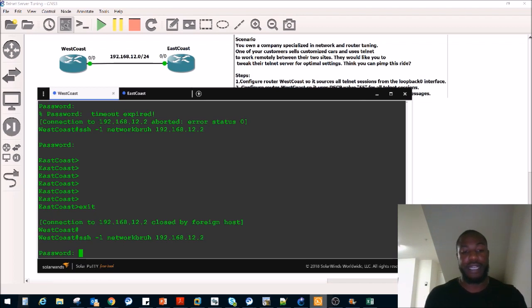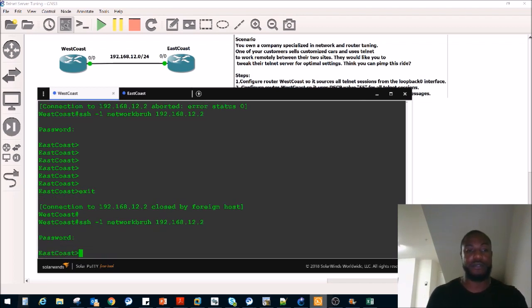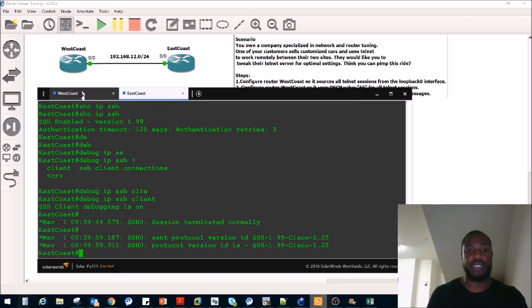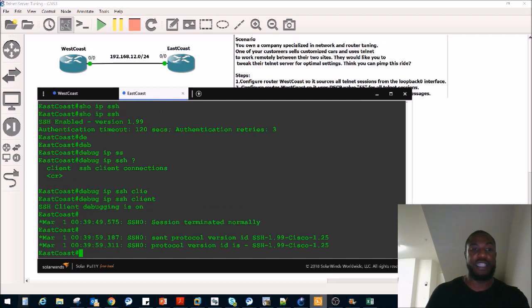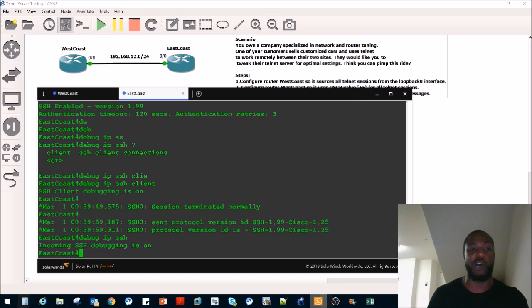Password was XZIVIT, and we're logged on, and there's no more action there. We didn't do too much there. Let's get rid of that client and just do debug IP SSH altogether.